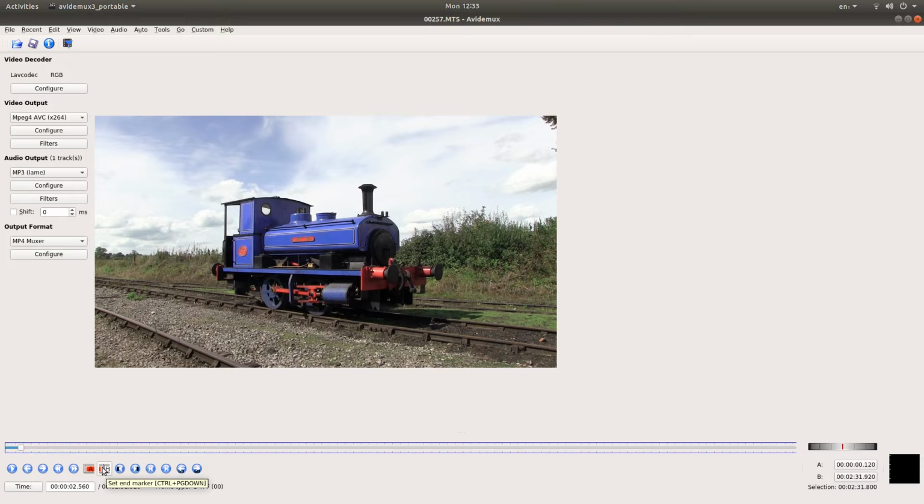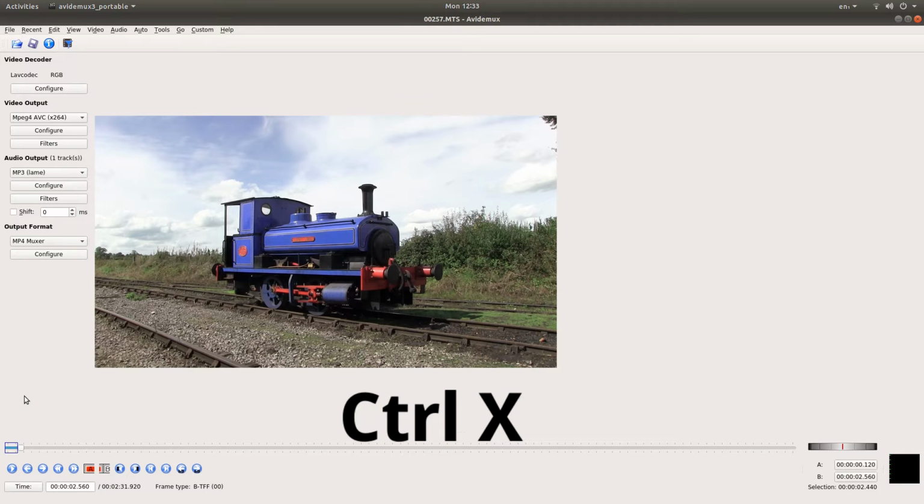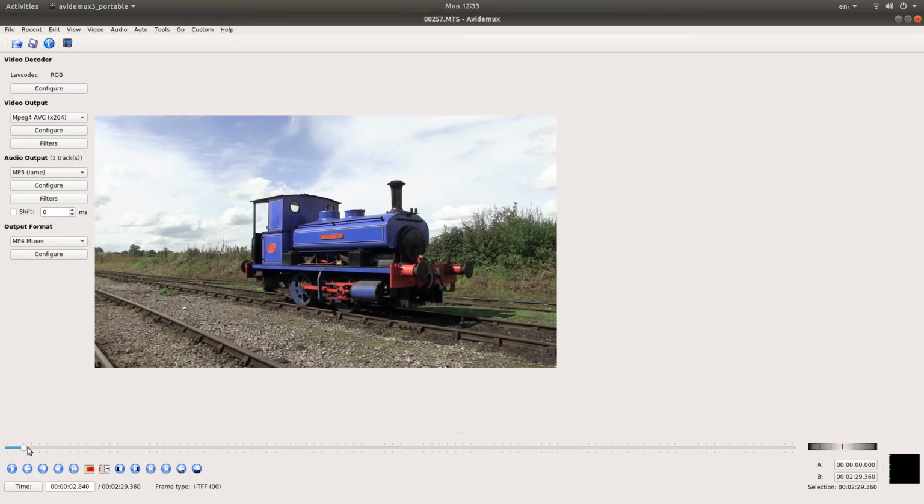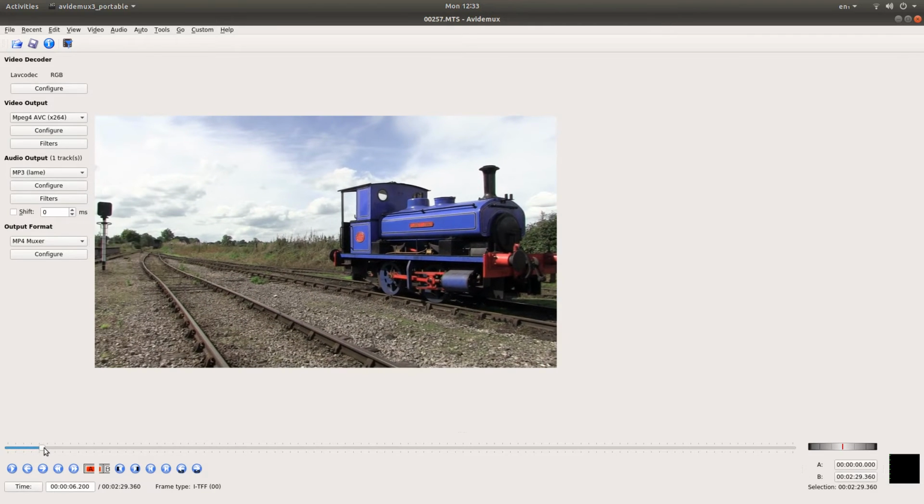So you should see something, it's got a B in it. And this should say set end marker. Left click on this. So this is the section I want to remove. So to remove this, just hold down control followed by X. Now drag your marker along or play your video to the point where you want the first clip to finish. So I want this to finish here.